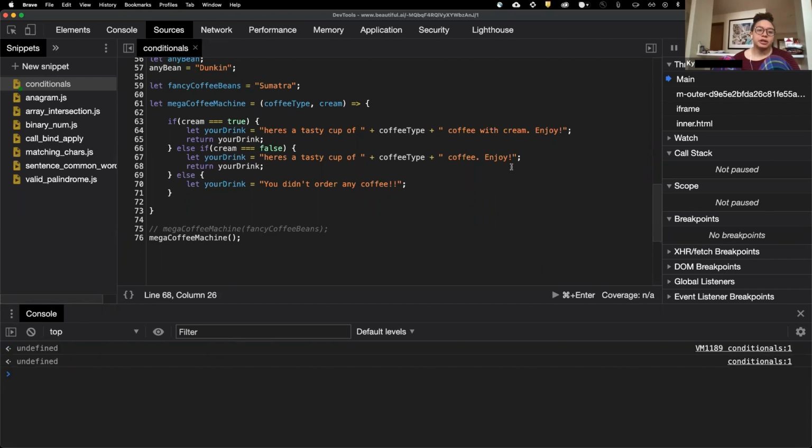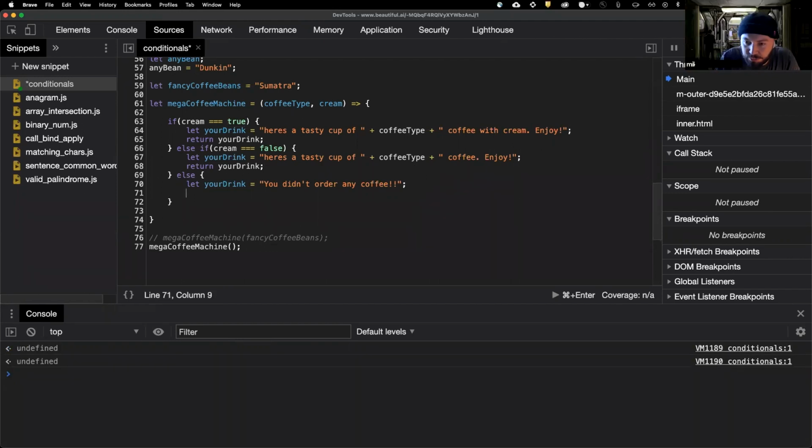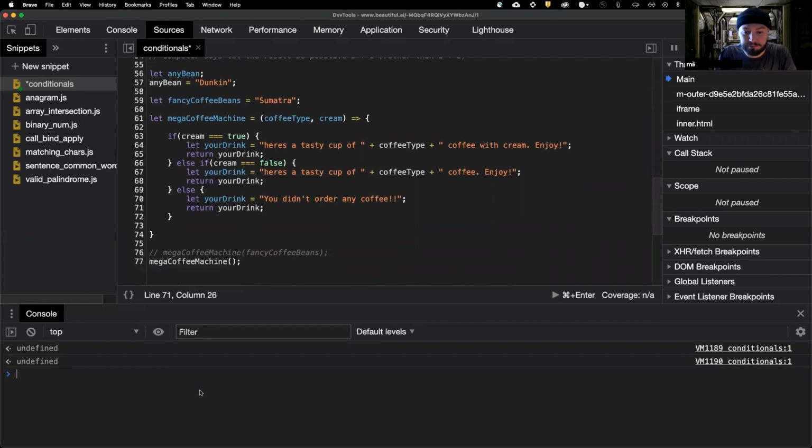It's undefined because you're not calling anything. Oh, I'm sorry, guys. We didn't put the return statement in here, huh? Right. So we have to return something. That's why we didn't get anything, because it didn't return anything from the function.